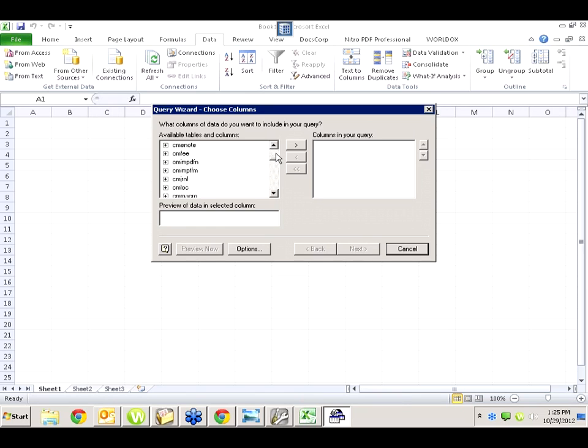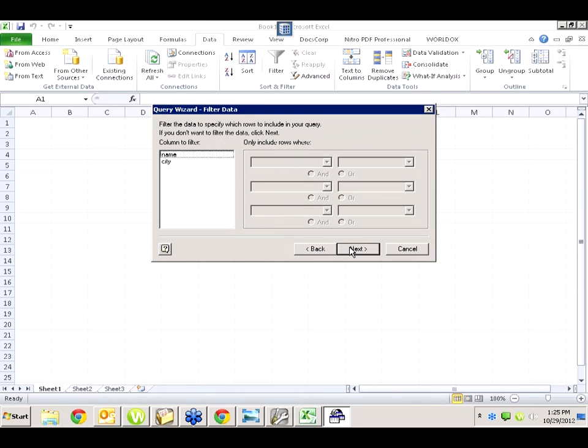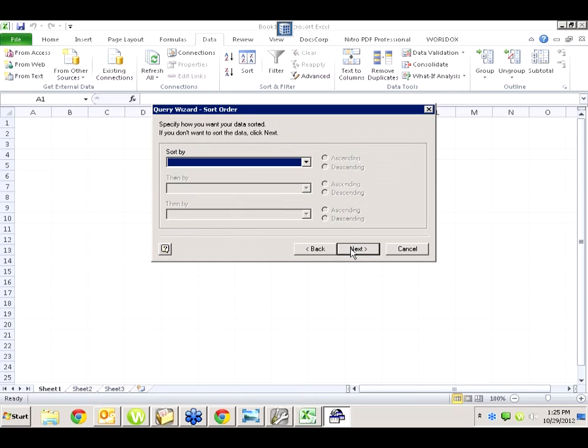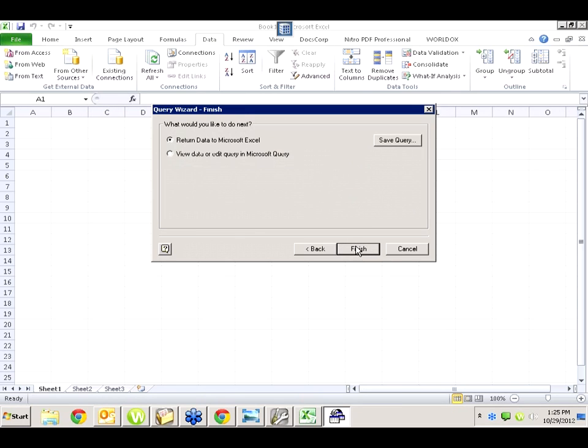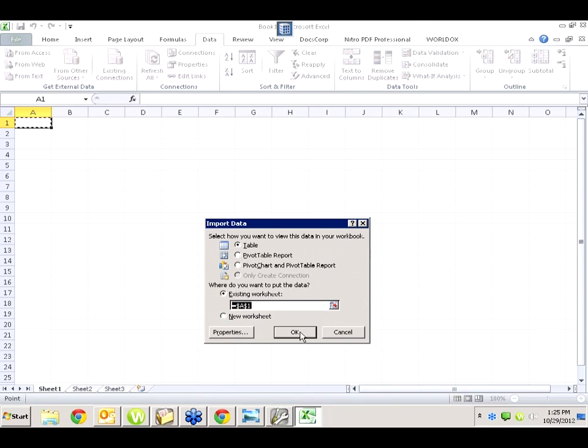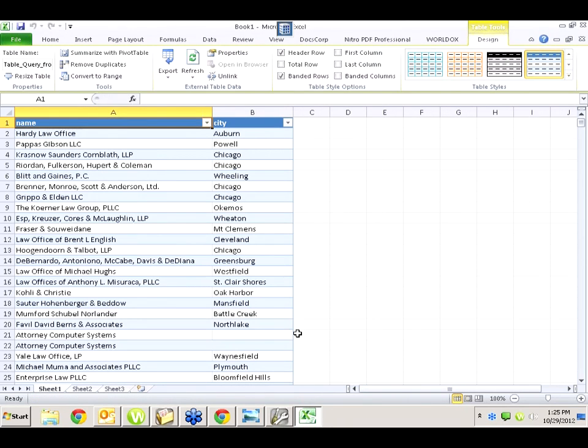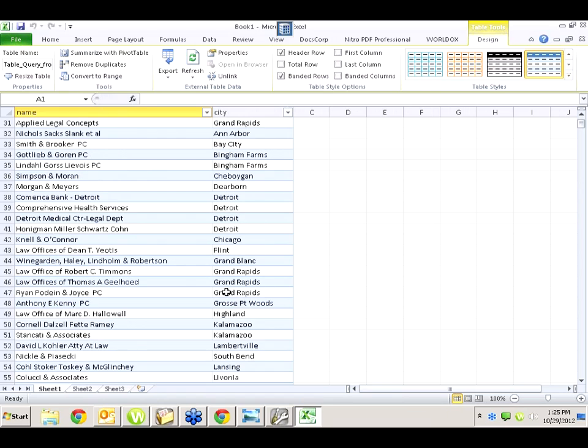And I'm going to go to the CM client file, which I happen to know is the client file in PracticeMaster. And I'm going to pull the name of the clients, and the city. That's all I really want. And I'm going to go ahead, just for now, just so you can see. And there are all my clients with their city.